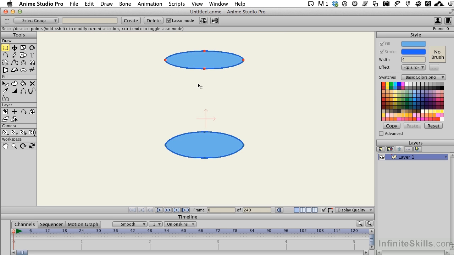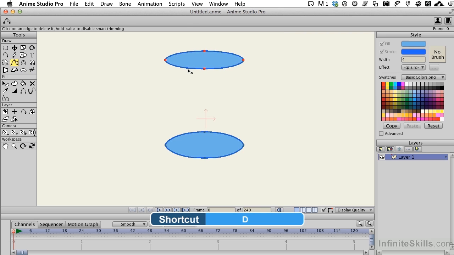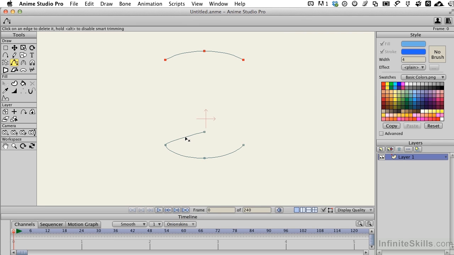But now we're going to delete some edges and draw a connection between these various ellipses here. So we'll come over to the Drawing Tools palette. Keyboard shortcut D gives me the Delete Edge tool, and I'm going to delete two of these edges, and then two of the edges below.